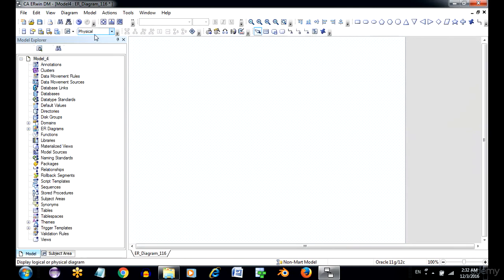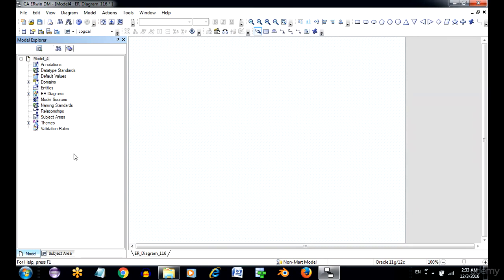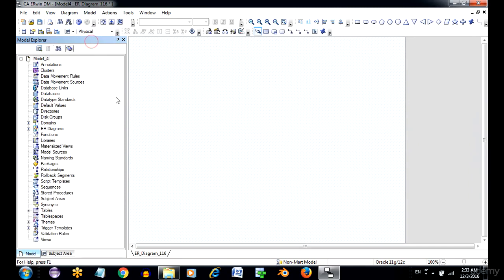See, when I switched over to physical layer, it started showing a lot more objects here, and this is called Model Explorer, which will show all the objects in a hierarchical fashion. These are all the objects supported by ERwin. It includes Oracle specific objects as well. But when we switch over to logical side, you will find a minimum set which doesn't include any Oracle specific objects. To create an entity, we can create here, or we can create on the diagram. On the physical side, an entity is called a table. You can find here a table.